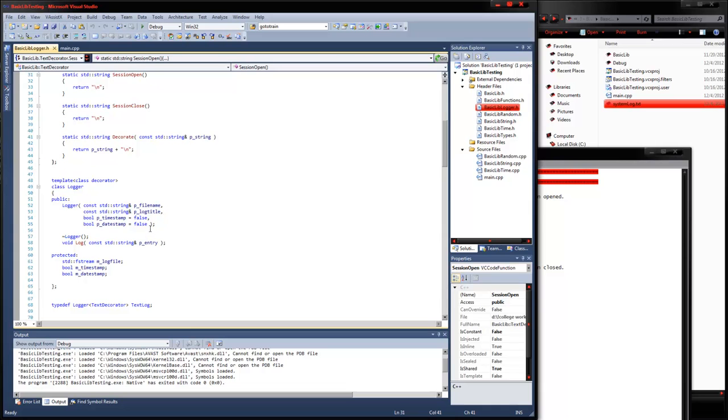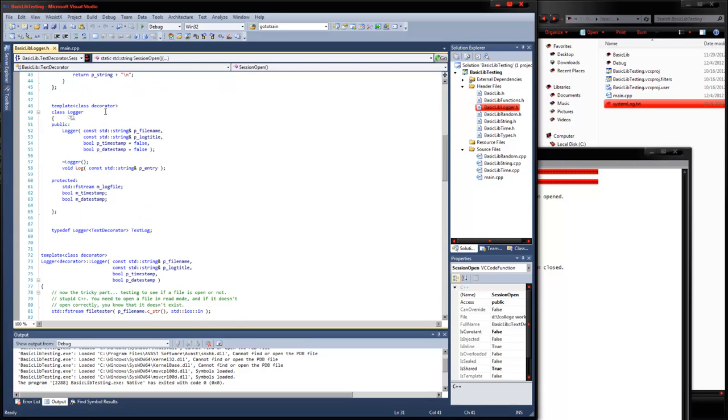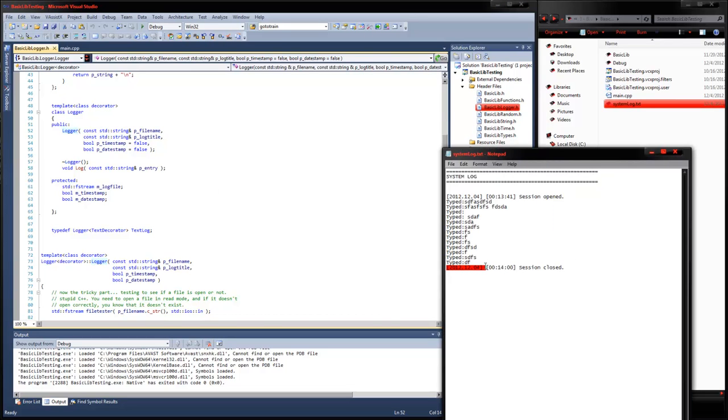Then the logger itself is a template. The logger takes in a file name, the log title, and it has the timestamp and date stamp set to false by default, and it has a destructor as well that creates this session closed when we successfully exit the program. If you just press X, it's not going to do that.